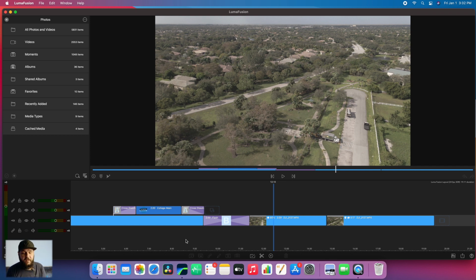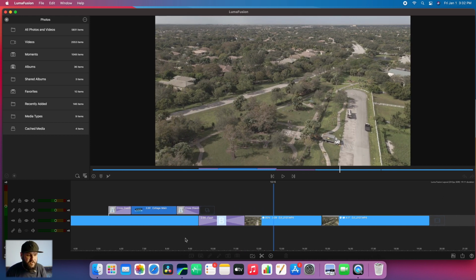So in this particular video, we are going to focus on some color grading, some very basic kind of giving you the tools that you need to know in order for you to be up and running in LumaFusion. So we're on our timeline here. And so this is the clip that I want to use.